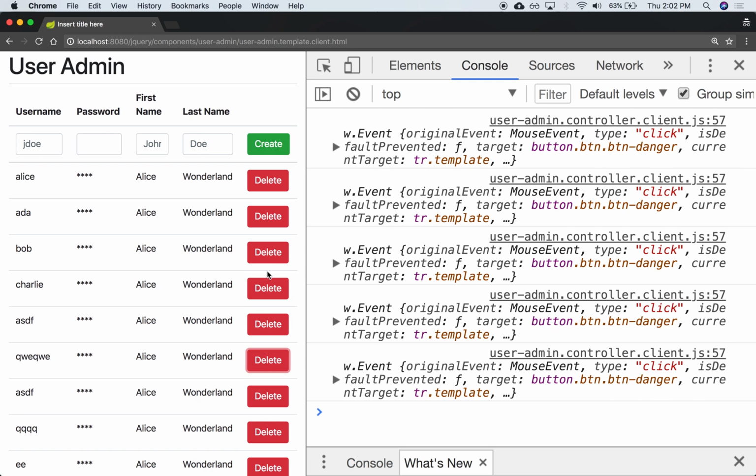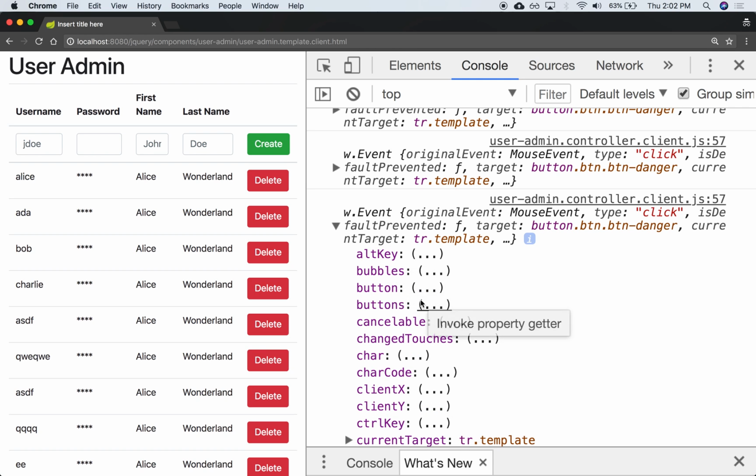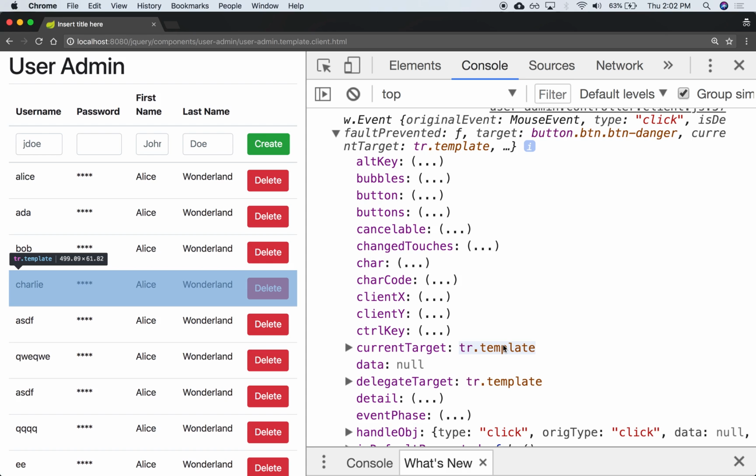Notice that if I click on this one and we open this, this is the event that was generated. Notice if I hover over the current target, it highlights. That's the DOM element, the actual DOM element that was clicked on. See, it says TR. That's the table row that was clicked on, and there it is. But there's no way for us to distinguish it from any other TR. There's no distinguishing element.